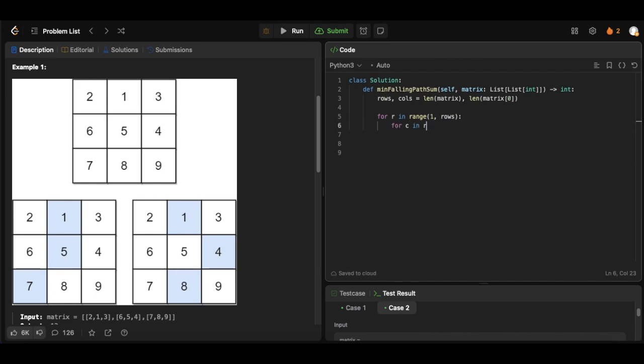For the columns, instead, we have to go through every column. Now what we want to do is go and find the top left, the top, and the top right cells for every specific cell in a row. For example, for this 6 in the second row in our example, we know that we could come to it from the top, meaning from the 2, from the top right, meaning from the 1, or from the top left, which in this case, however, would be out of bounds.